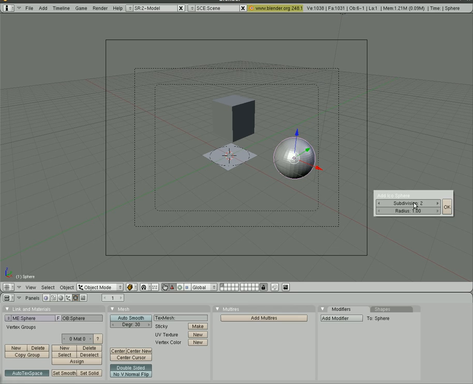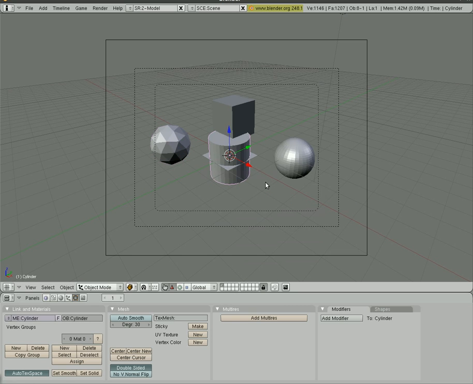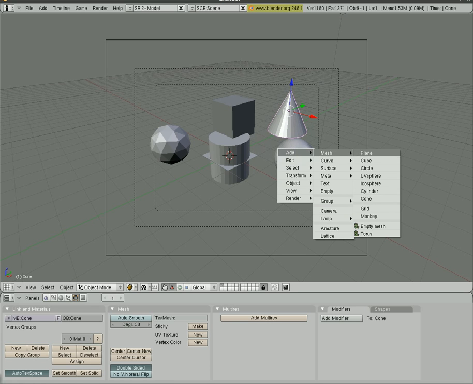We can also do an isosphere, which you can see is a sphere, but the polygons are different. And cylinder is a cylinder. So we have a cylinder there. And we have a cone, which is a cone right here. Once again, any of these, G to grab, R to rotate, and S to scale, and X, Y, and Z for the axes. And the only other object in here I want to show you is the monkey.